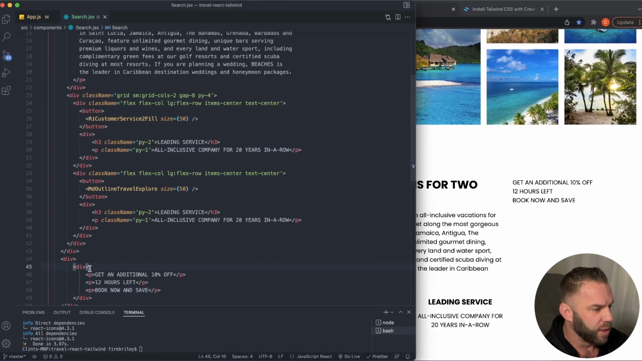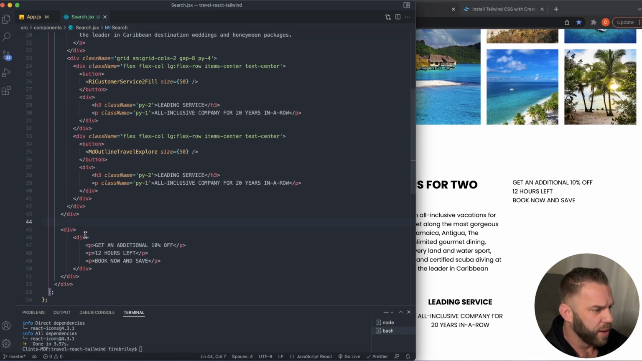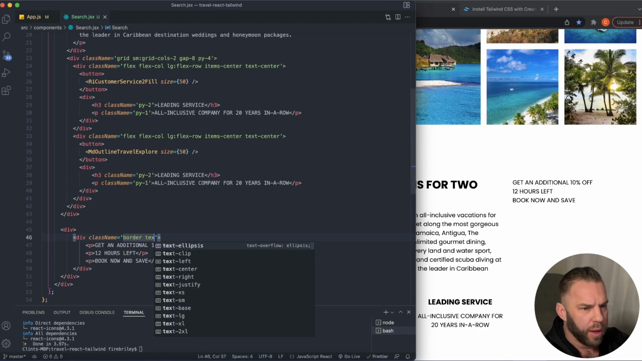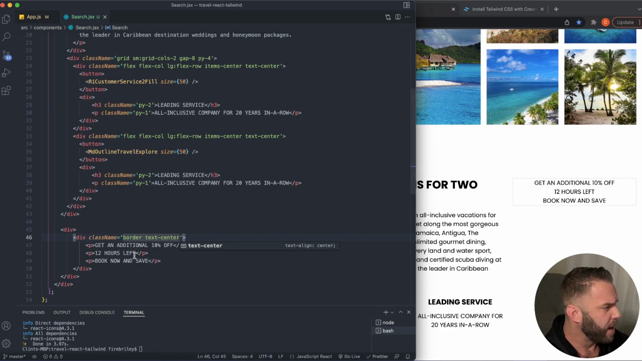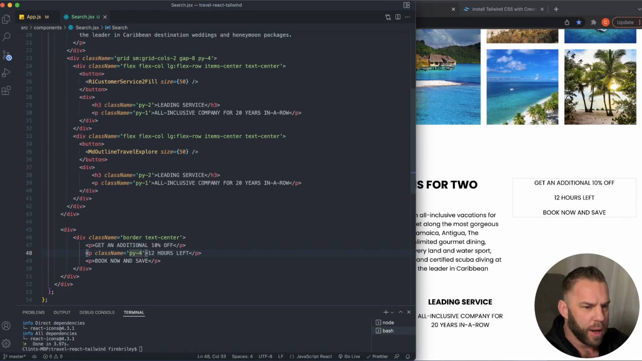Perfect. Now let's give some styling to this here. And for this div here at the top one here as well, I'm gonna give some space here. So for this div, let's give this div here a class name of border. And now you're going to be able to see a little line around it there. We'll say text center, so everything comes into the middle there. And I'm going to give a little bit of padding in here as well. So let's just say, probably on this middle P tag, say PY4 for a little bit of padding. There we go, perfect.